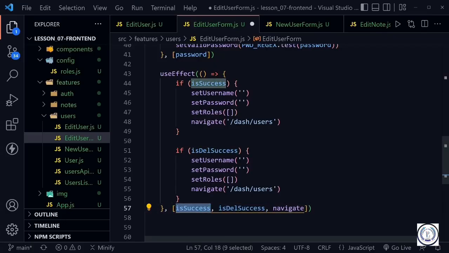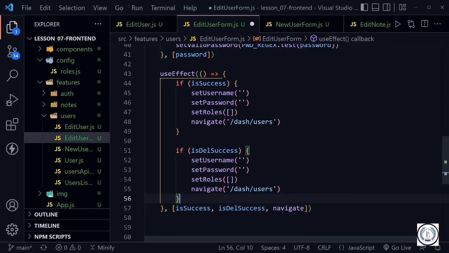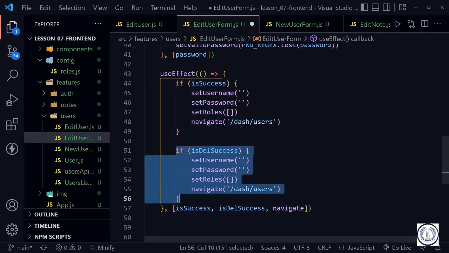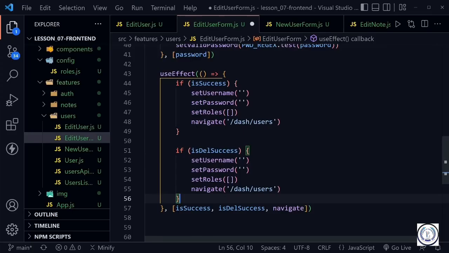Remember, the is success is for the update. Once again, passing in that navigate function to avoid any complaints inside of our console about that. But we're checking here, is success for the update or is delete success for the delete. And now as I look at each one of these, they're essentially doing the same thing. And sometimes we can get caught up in that when we're writing code. We write one and then we look at the other.